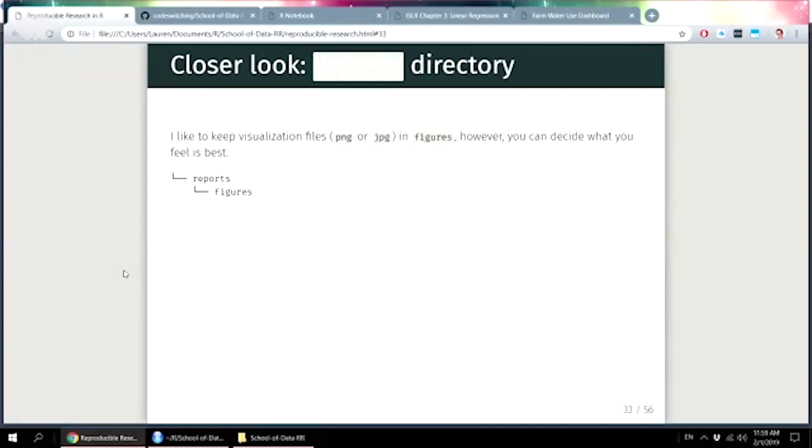And in reports, you can also set a separate directory for your figures if you want to have a directory that just contains the output of ggplot. So it'll have all of the PNG or JPEG images of your visualizations there so that they don't get too crowded with the reporting that you're doing.